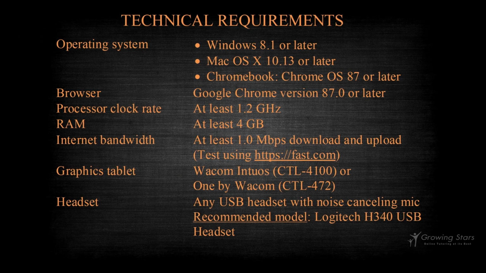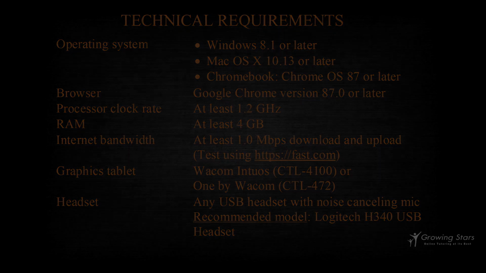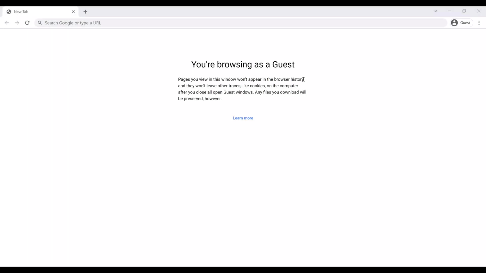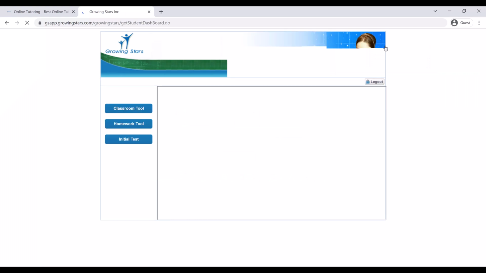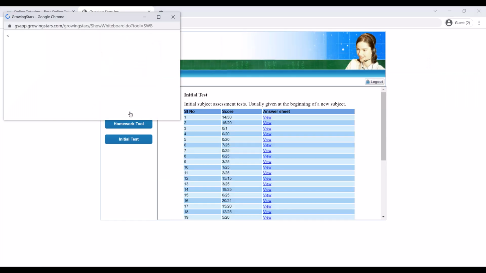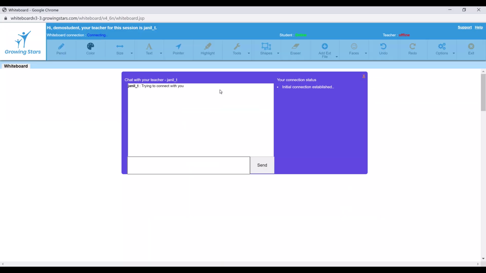Before we log in, here is a list of the full technical requirements of the Classroom tool. Open Google Chrome, access the Growing Stars website, growingstars.com, and log in with the credentials of the student. Click Classroom tool and maximize the pop-up.